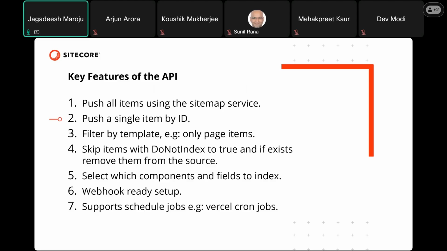Just supply your item ID, whichever item's content has been changed, to this API, and it will push that updated content. It also filters by template. For example, we might only index items based on the page template, so we don't want your folders or any out of the box templates. This way, we are not cluttering search with folders, settings, or navigation items.